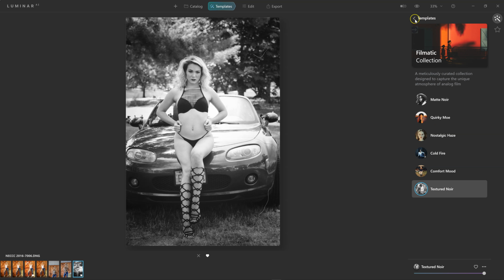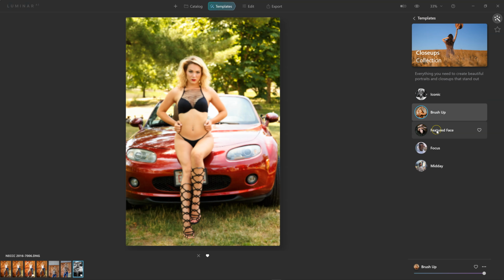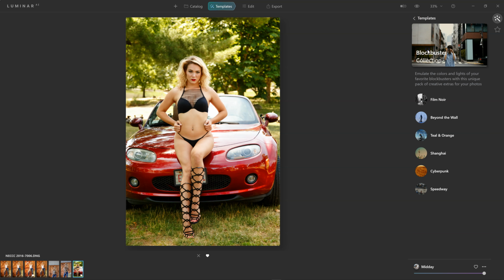I kind of like comfort mood, but I think I like the one on the previous page better. All right, let's go back and see what their third option is, close-ups. It's interesting, they always mix in a black and white with some color. After seeing those, I think I like one from this section, and now I can't remember which one it was, so I just have to look at them one more time. Cyberpunk, I think that's the one. All right, I kind of like that look.